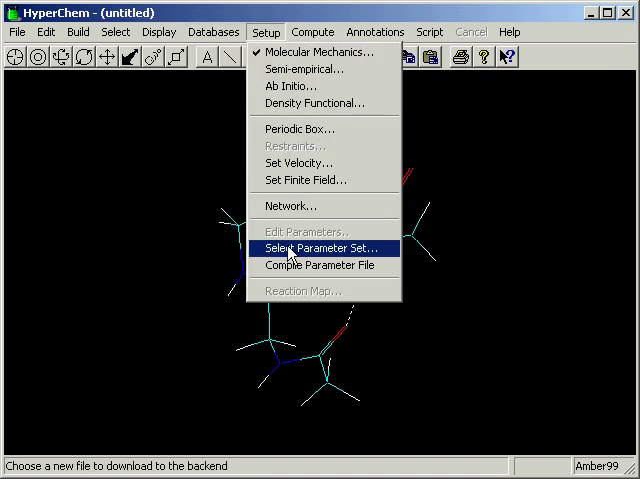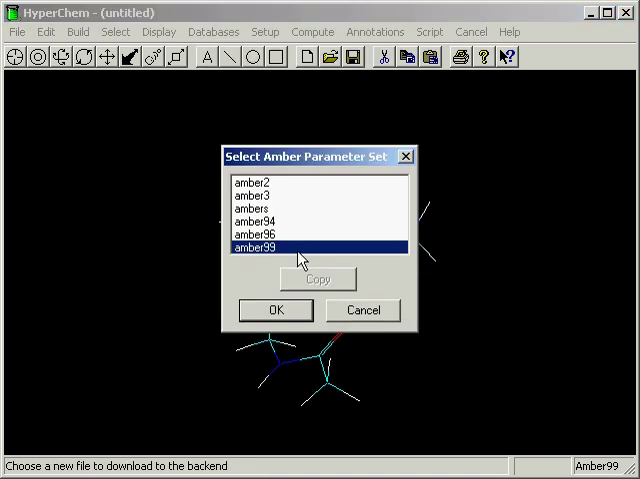Next, what we want to do is select a parameter set. With amber, there are these various parameter sets for amber. These first two are an older version of amber. This is a version of sugar parameters for polysaccharides. These last three are newer parameter sets, amber 99 being the latest one.